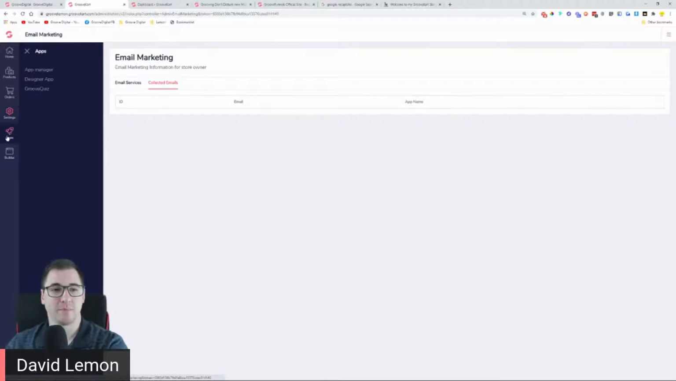Apps. I wanted to talk about apps because when we click on the rocket icon over here, we have App Manager, we have Designer app, and we have Groove Quiz. So why do we have an App Manager and then some other apps that are outside here? So GrooveKart is a platform that created their own apps in order to make your life easier. One of these apps is the Designer app.